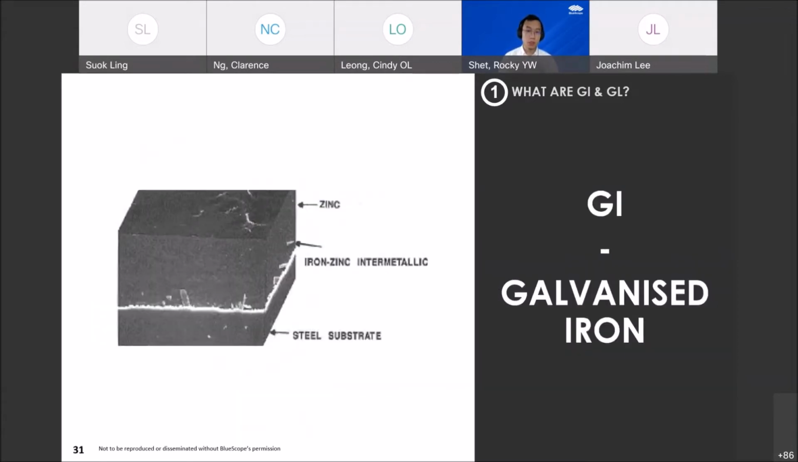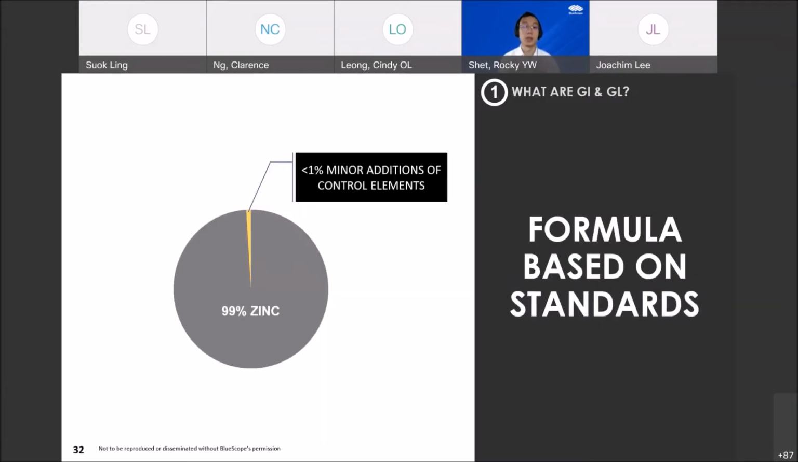So GI, right, is actually an abbreviation for galvanized iron, right? Or common term, we call them galvanized steel, galvanized iron. Essentially, it is referring to the same thing. All right, so what it means is that on top of the steel, there are 99% of zinc coated, right, on both sides. Of course, paired with less than 1% of what we call minor addition of control elements, right? So these are elements to perhaps improve adhesion of the coating and so on.